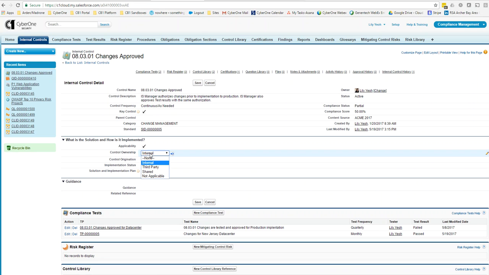You also want to identify the control ownership because even though it is applicable to you, you may not own it. So, for example, if you have an application that is on AWS, you do not own the AWS infrastructure for firewalls and routers and all that stuff, right? So that may be a third party.